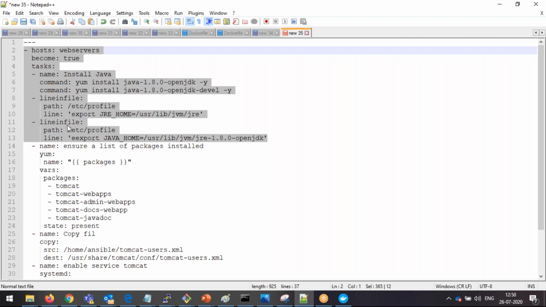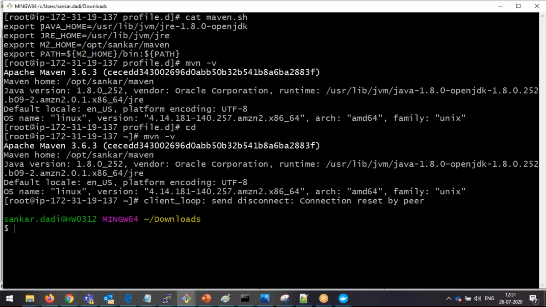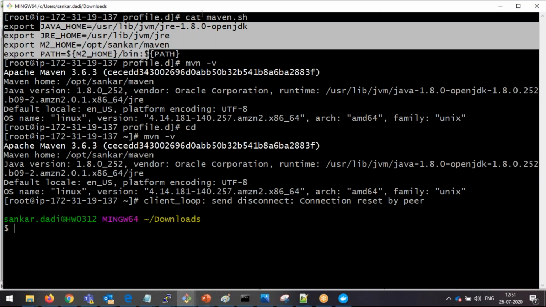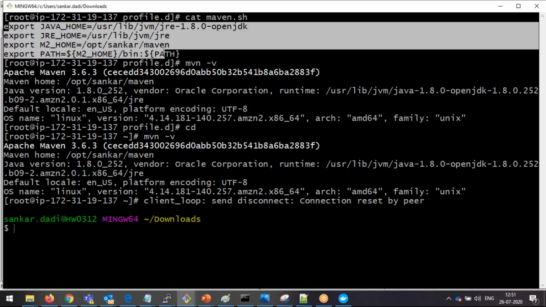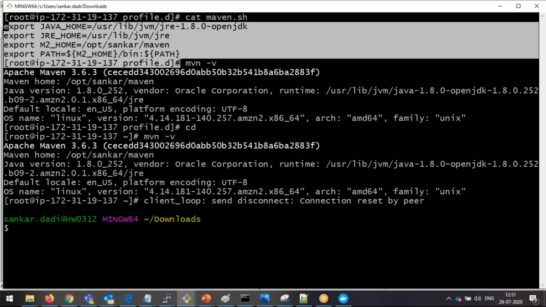environment variables. Right, in our previous case, we have used a separate file called maven.sh. Under the profile.d directory, we have created a maven.sh file. Inside the file, we have placed our environment variables. This is one way, correct? Create a file under the profile.d directory, and inside the file, you can place your own variables, so that the purpose of this file is nothing but maintenance.